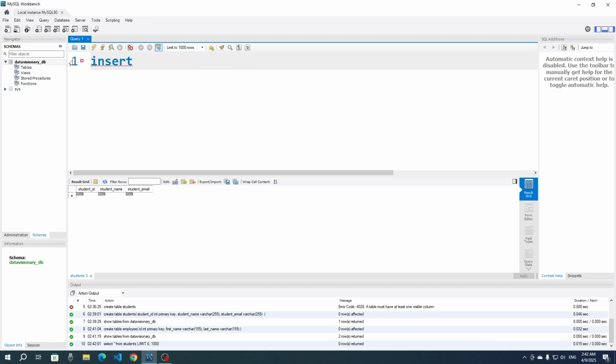So I will say here insert query, insert into, the table name is students, right? And I'm going to mention all the columns. So the columns are student_ID, then the next column is student_name, and the third one is student_email. And actually I'm going to go to the next line.